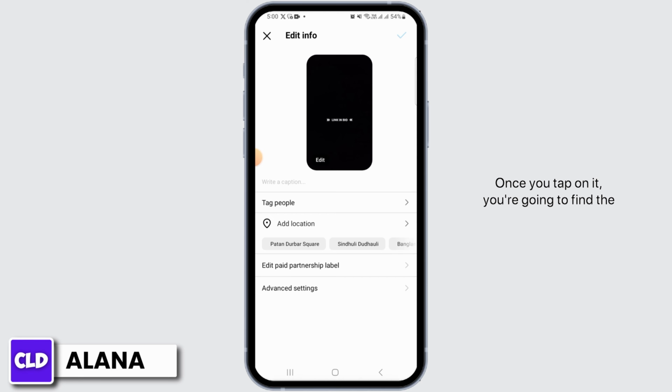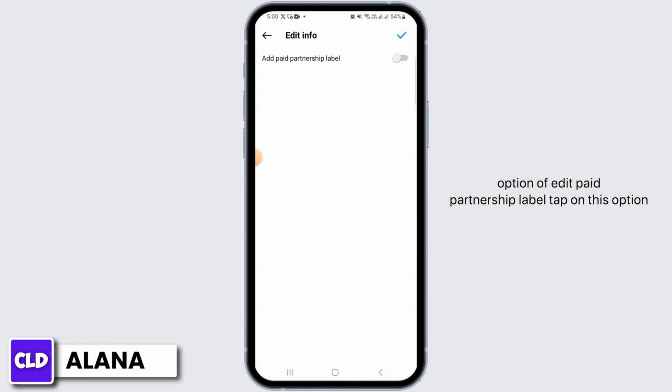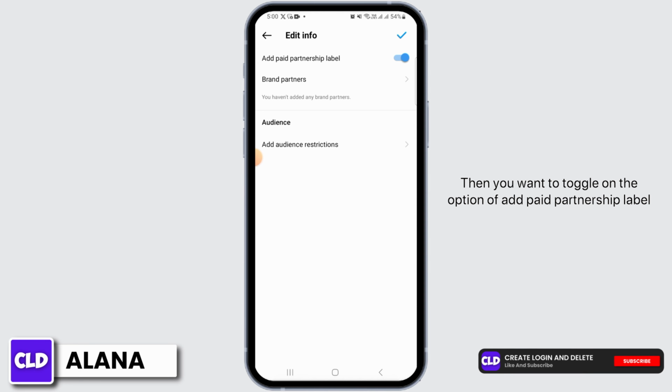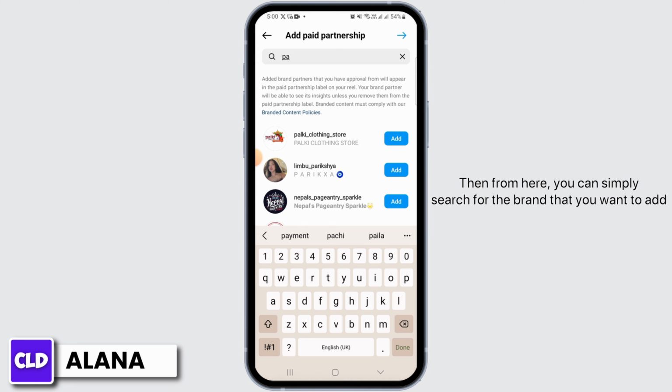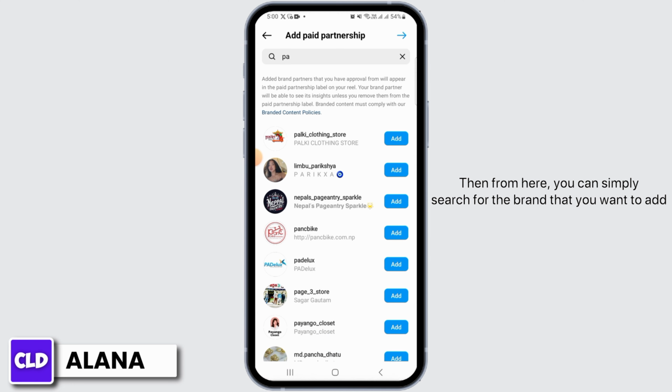Once you tap on it, you're going to find the option of Edit Paid Partnership Label. Tap on this option. Then you want to toggle on the option of Add Paid Partnership Label. Then you have the option of Brand Partners. Tap on that option. Then from here, you can simply search for the brand that you want to add.